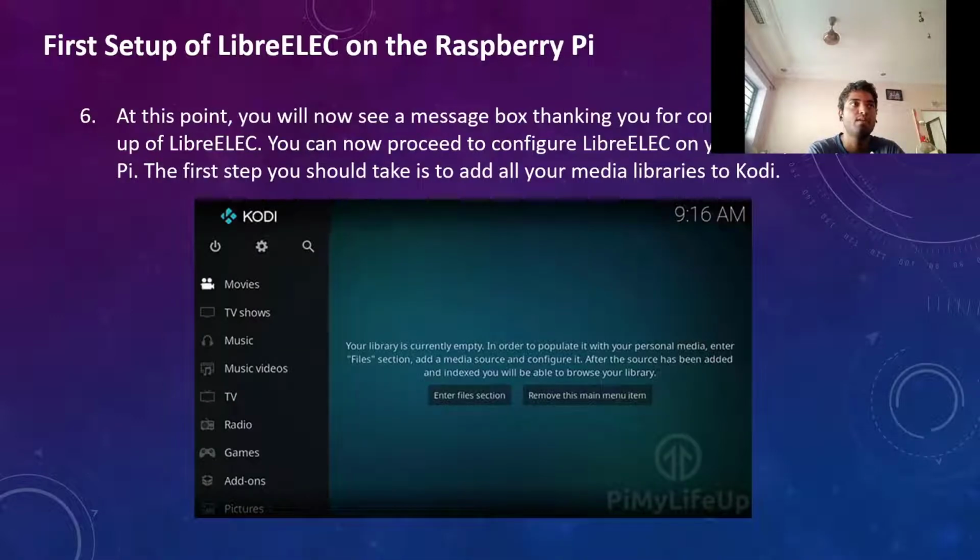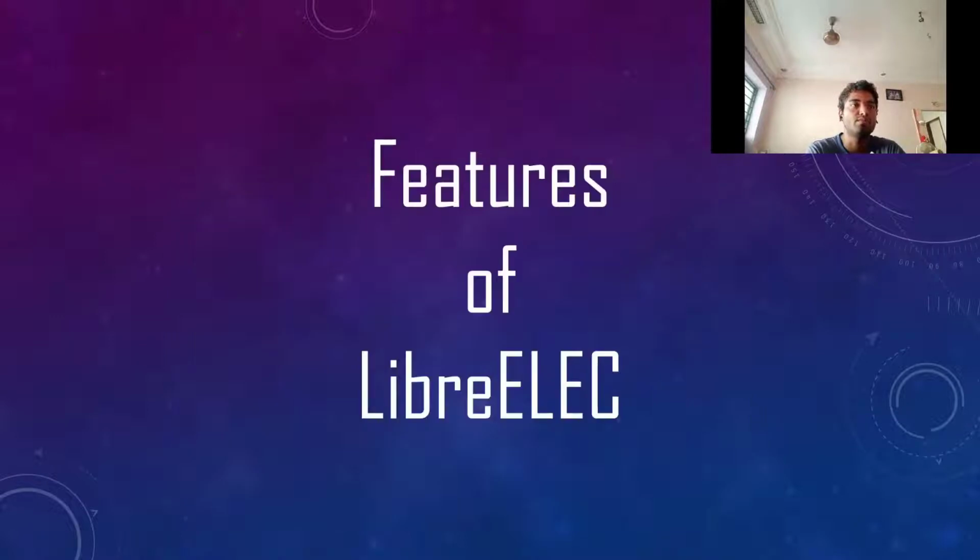At this point, you will now see a message box thanking you for completing your setup of LibreElec. You can now proceed to configure LibreElec on your Raspberry Pi. The first step you should take is add all your media libraries to Kodi.